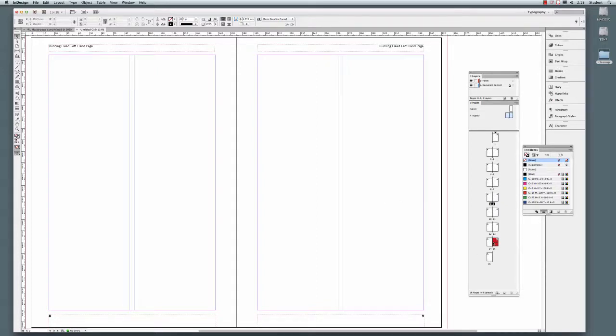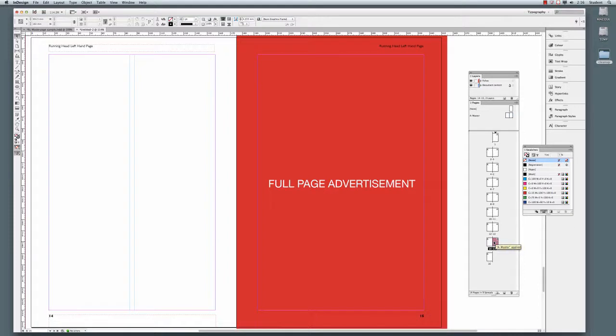Now, the reason I put my folio and my running heads in a layer above the document content is so that I don't accidentally cover them up by having a full page or full bleed advertisement or image on the page. In this situation, had they been within the document content area, I wouldn't be able to see them right now because I've placed an ad on top. And in that setting, you could make a mistake and forget that they're there. That's why I keep them placed on top.